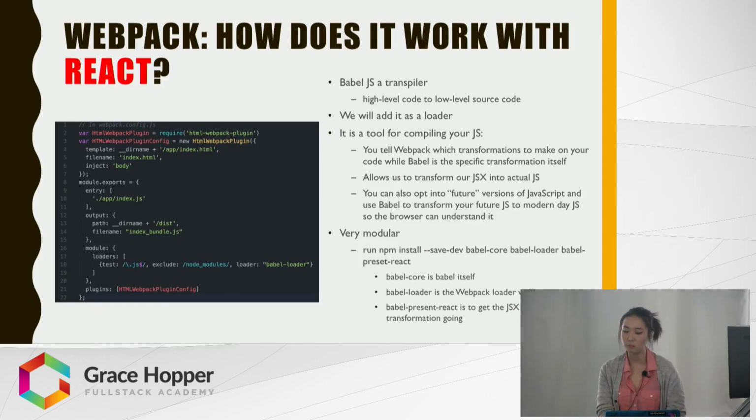So Babel is very modular, and I'm sure we've come across this. We need to install a few things initially. You could run npm install babel-core, babel-loader, and babel-preset-react. Babel core is Babel itself, and Babel loader is the Webpack loader that we'll use. And Babel preset React is going to get the JSX to JS transformation going. And instead of adding a new loader to Webpack for each type of Babel transformation we want to make, we just give Webpack the single Babel loader that we installed.